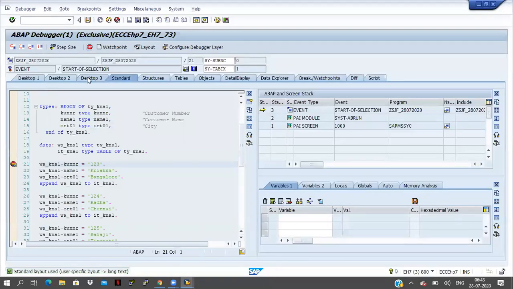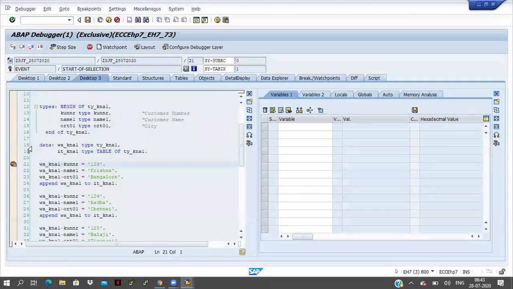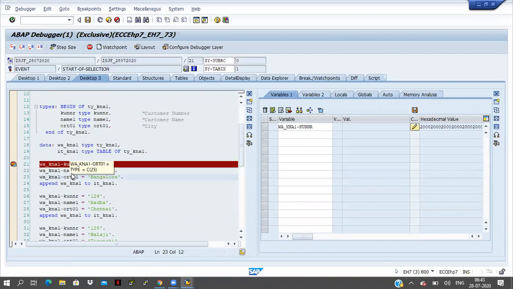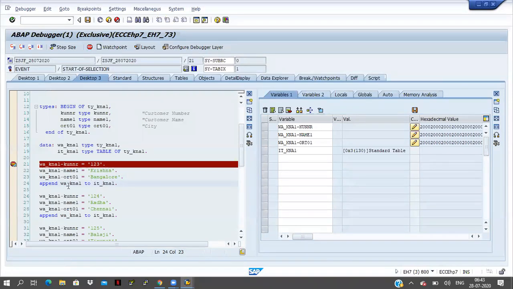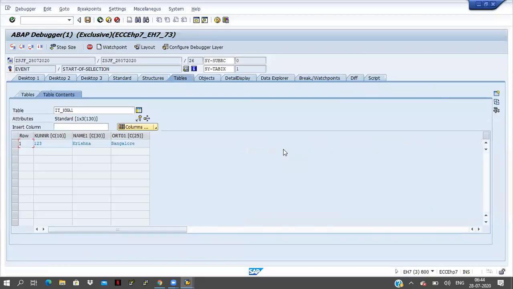So this is the debugging screen, and here work area KUNNR, NAME1, ORT01. Now I am inserting the data. How can you insert the data? By clicking on the F5 button, right? I am inserting like this. See, you can see one record here. IT_KNA1 is coming here, one record is coming.